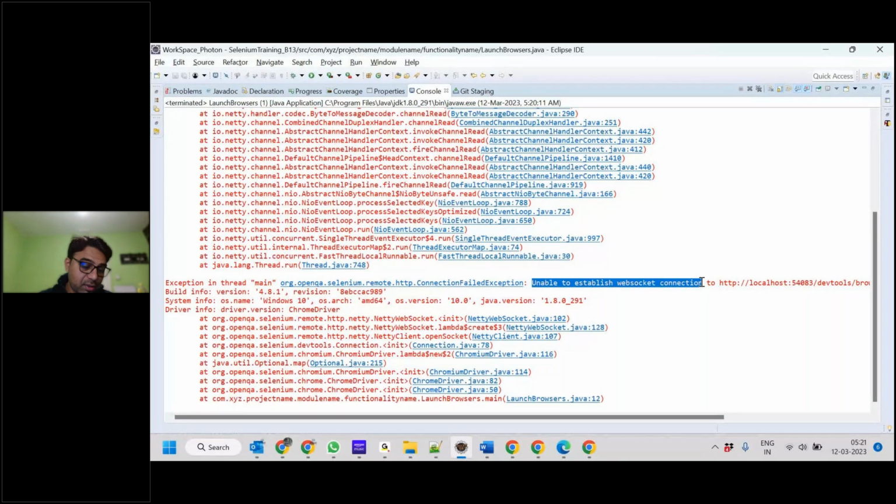But yes, as I mentioned, we always have some workaround. So at the moment we can find a workaround and go with that. Otherwise, we need to downgrade the Selenium version and then we can go ahead.